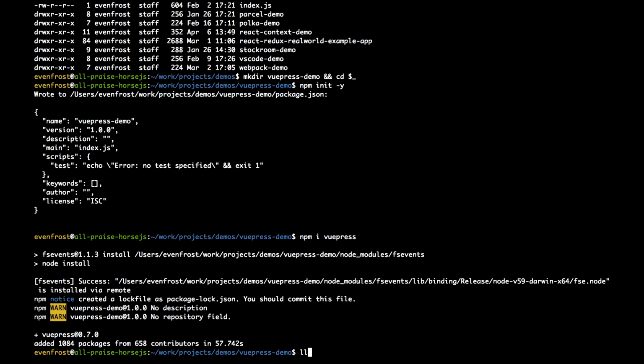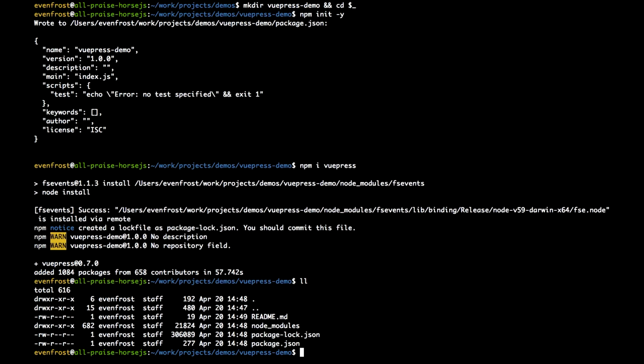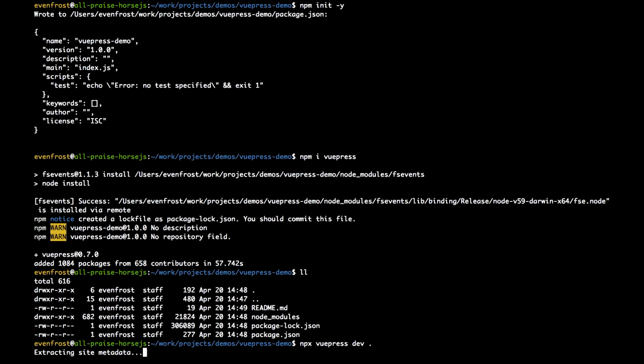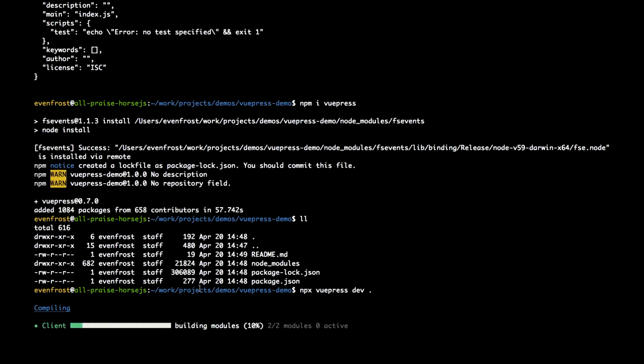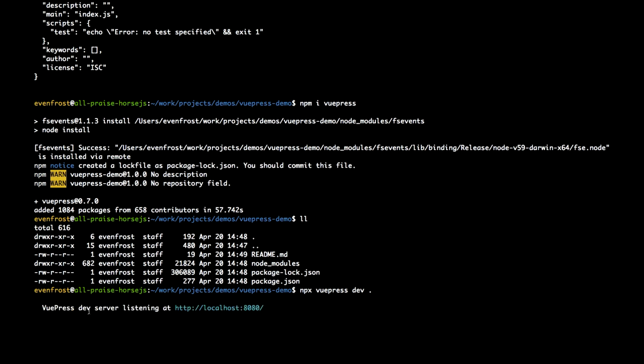Okay, and let's start a VuePress development server and see the result. So we just run vuepress dev and set the current folder to build. So you can see it's compiling right now. The first compile takes a bit longer, but not so long as you see. And let's switch to localhost, and you can see there is our Markdown with the base VuePress theme and base layout.